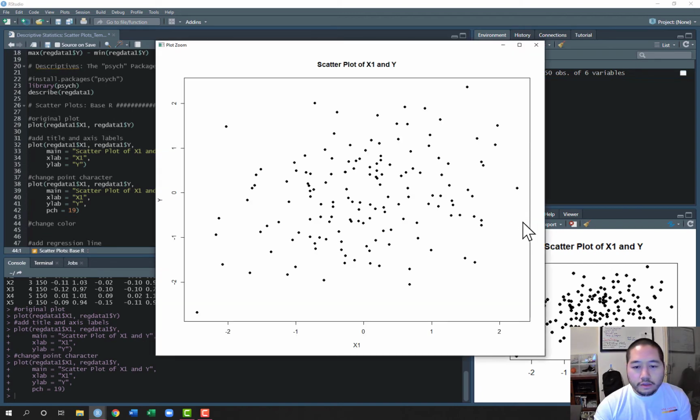And as we can see here, now we have closed circles or filled in circles for our points on our scatter plot.